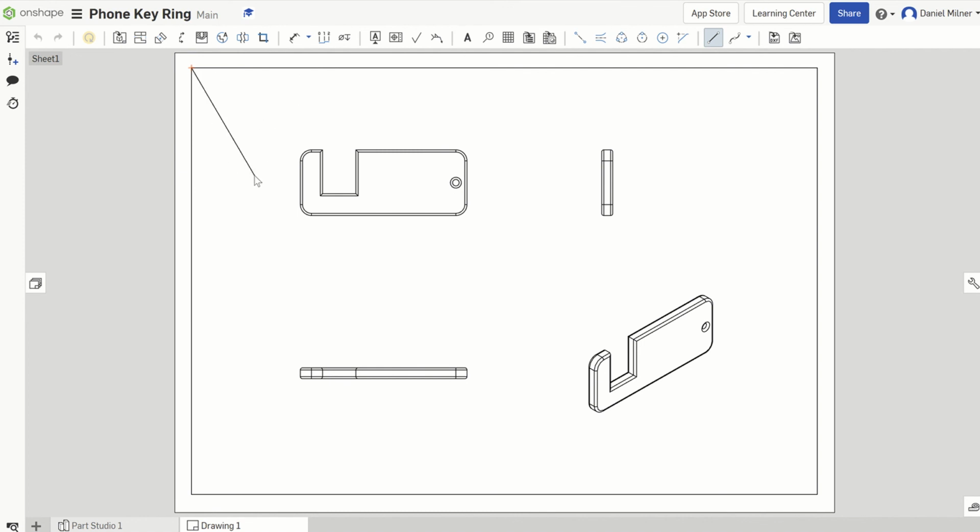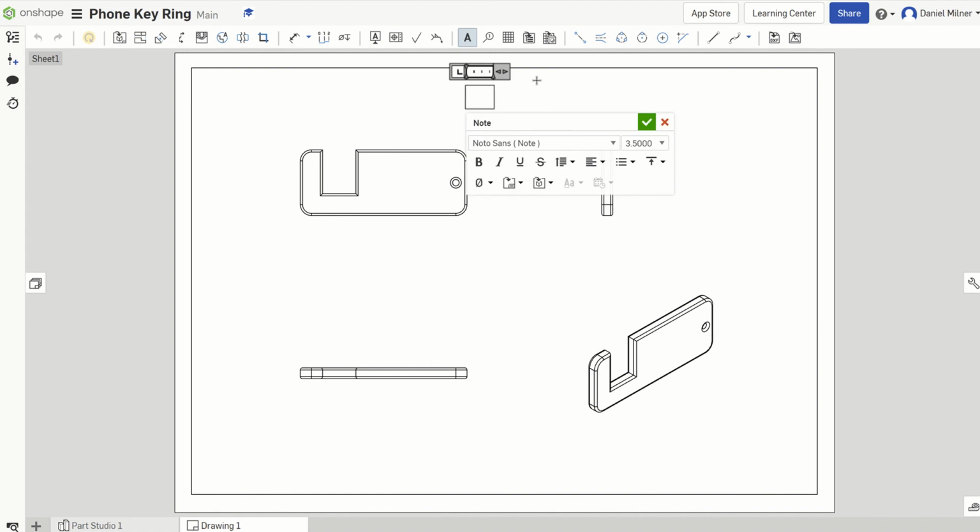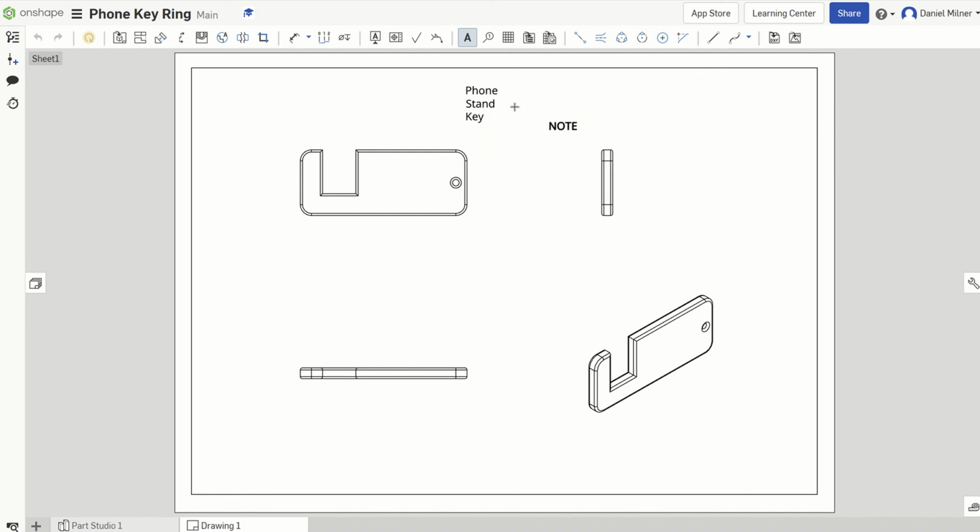How do I get rid of that? Press escape on the top left. So we're going to put a note in here. Press note, and we're just going to put one up on top there like that. So I'm just going to write, this is my phone stand keyring, so capital F. I'm just going to move this out. Just press correct for now. Okay, and I'm just going to press escape to get out of that. So obviously I need to drag that a little bit longer.